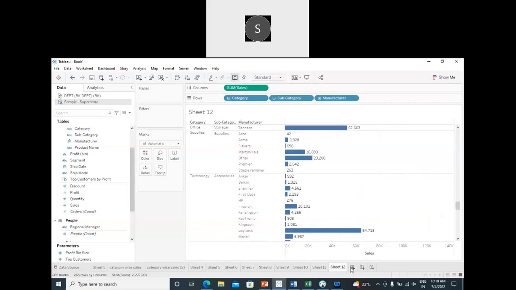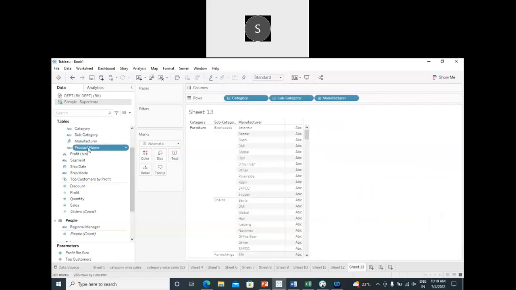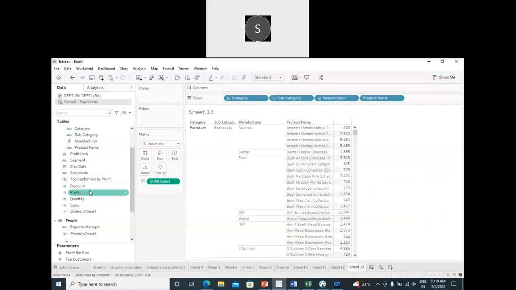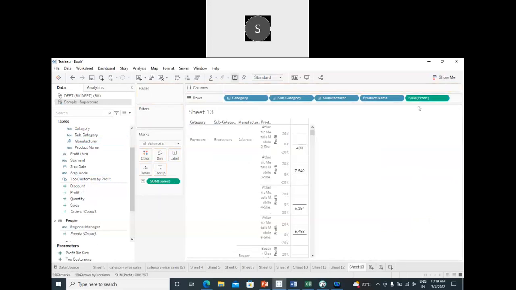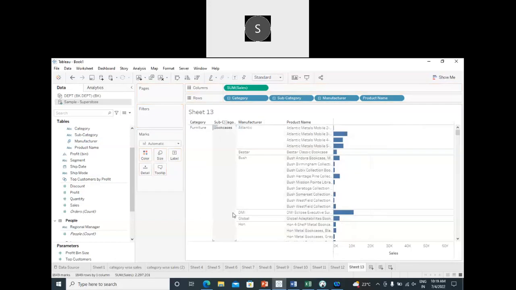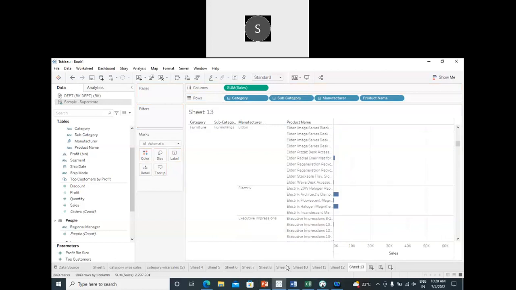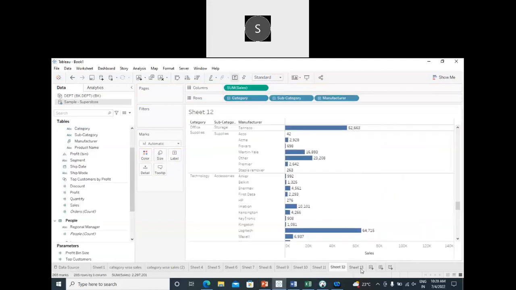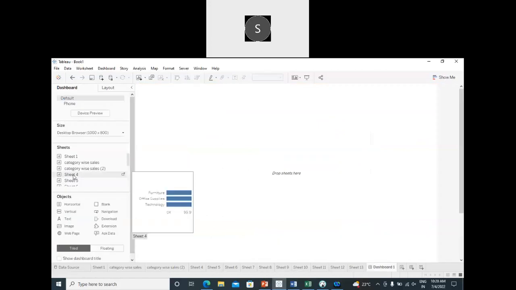And I want to create one more sheet which has category, subcategory, manufacturer, and the product name and related sales and profit. Only sales, you can take it, just take the sales only. Either sales or profit, any one of them, you can take it and drag it here. See this? So how many worksheets did I create now? 9, 10, 11, 12, 13, 5 worksheets. So let's drag these 5 worksheets into the dashboard.